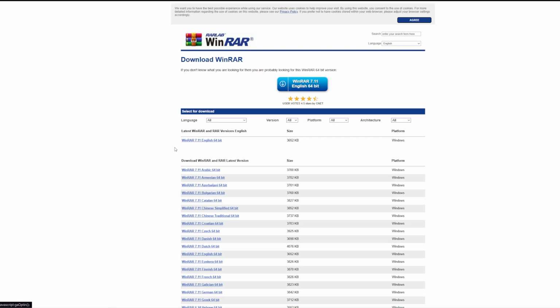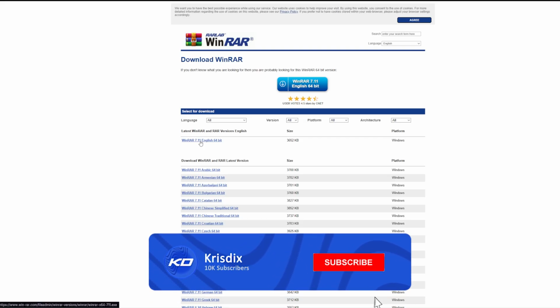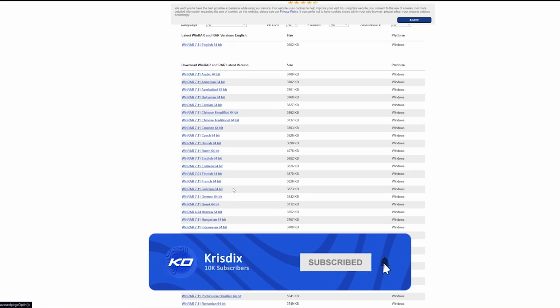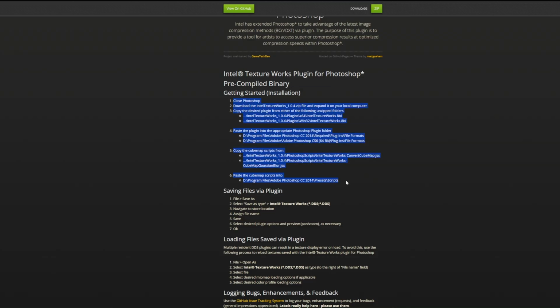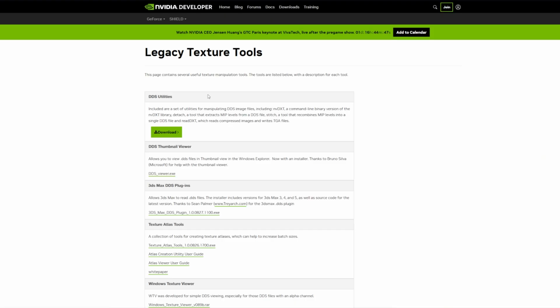As usual, you're going to need to download and install WinRAR in English or any other language that you speak. You'll need the Intel DDS plugin. When you get to this screen, it'll give you a step-by-step on how to install the plugin, which is really helpful. It's a bit mundane now and not necessary, but the old Nvidia DDS tool is helpful for certain needs. It's not required, but it's something you can install if you really need to.